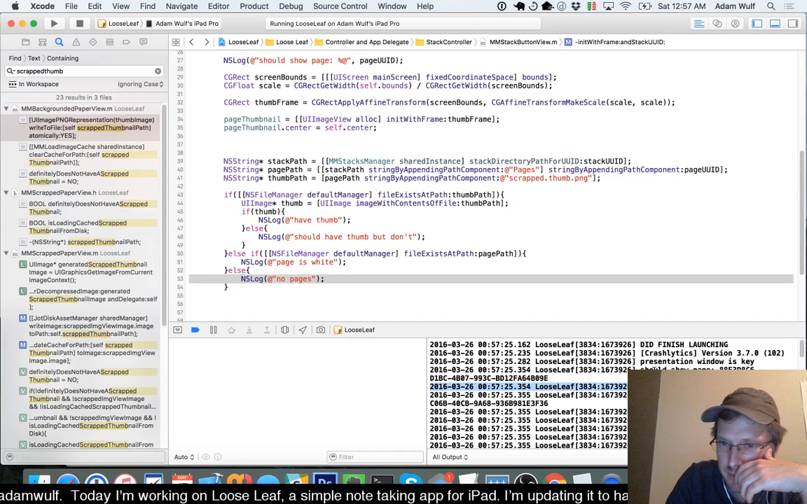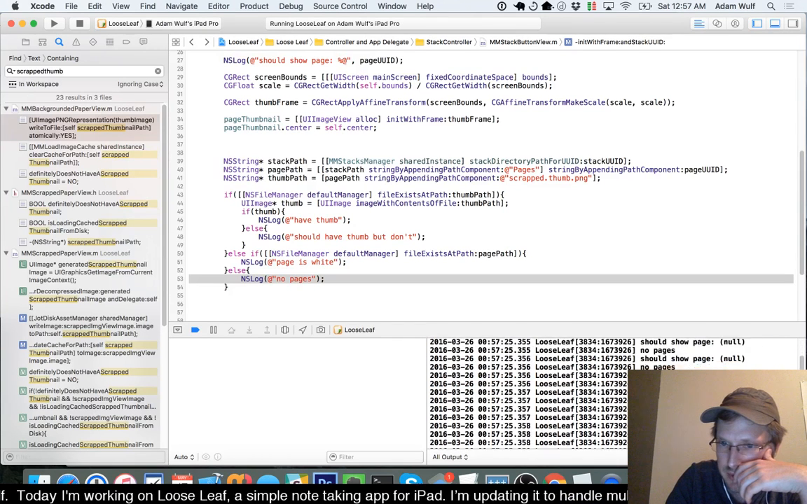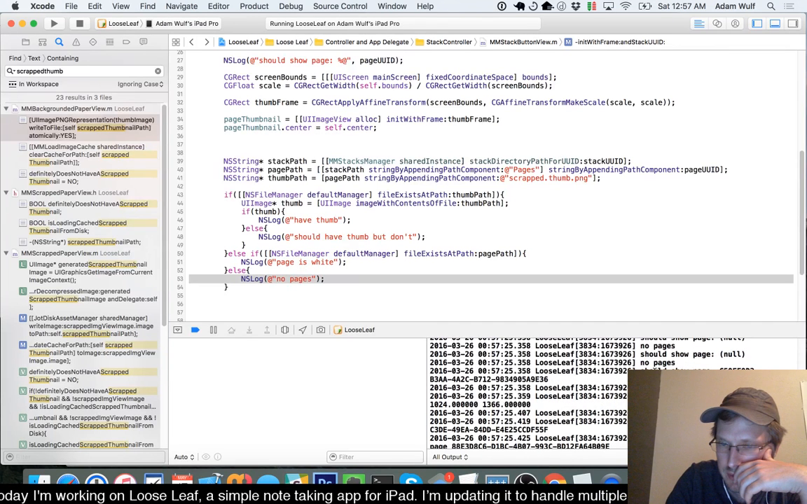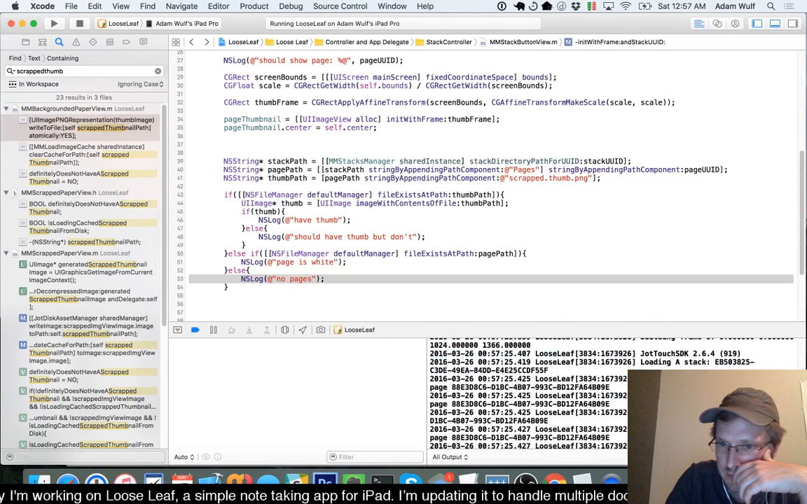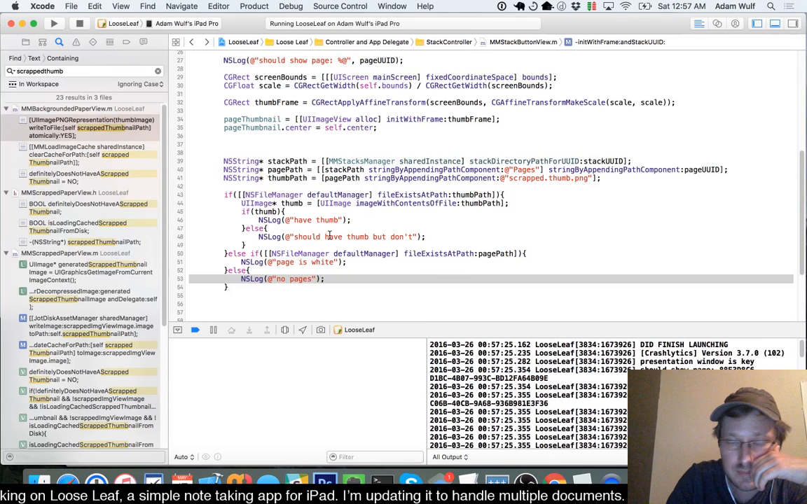We have a thumbnail. Page is white. No pages, no pages. Page is white. Yeah. That's good. That's what I expect. So that's what I like to see.